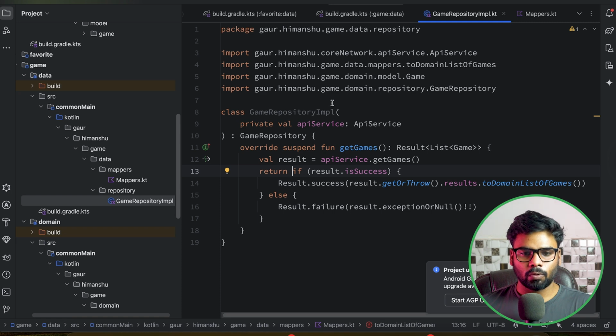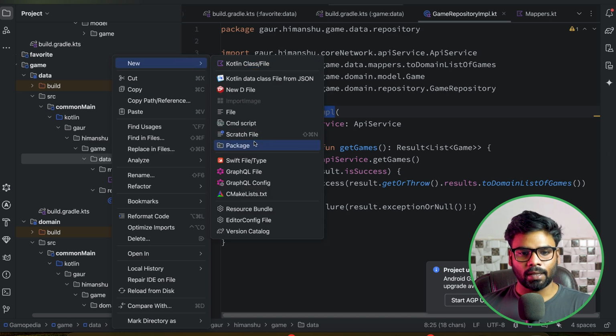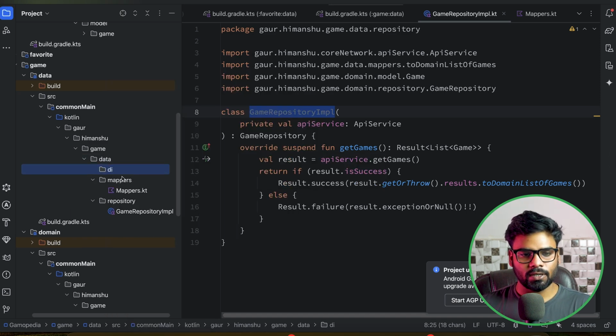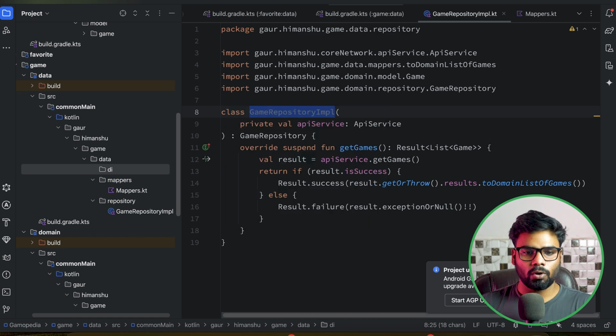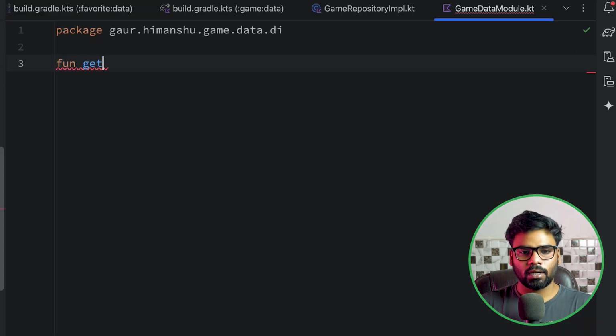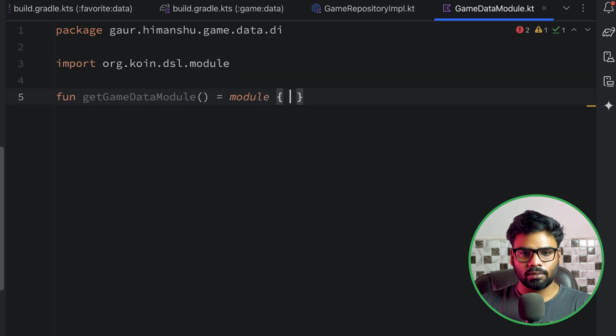Now it is time to provide this repository implementation by using the Koin dependency injection framework. So create a package, and the package name is dependency injection, and in this we have a file, and the file name is game data module. Create a function get game data module. Use here the module DSL. Yes, it is available.